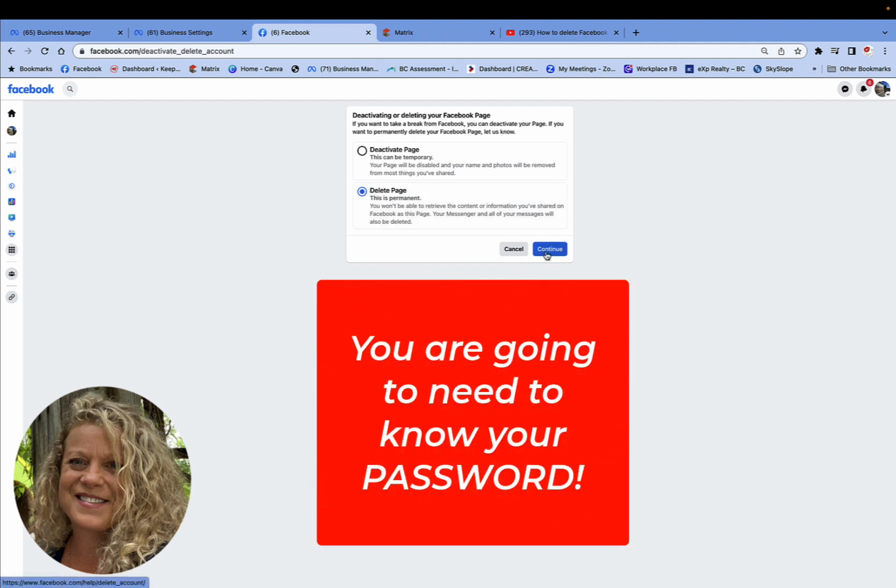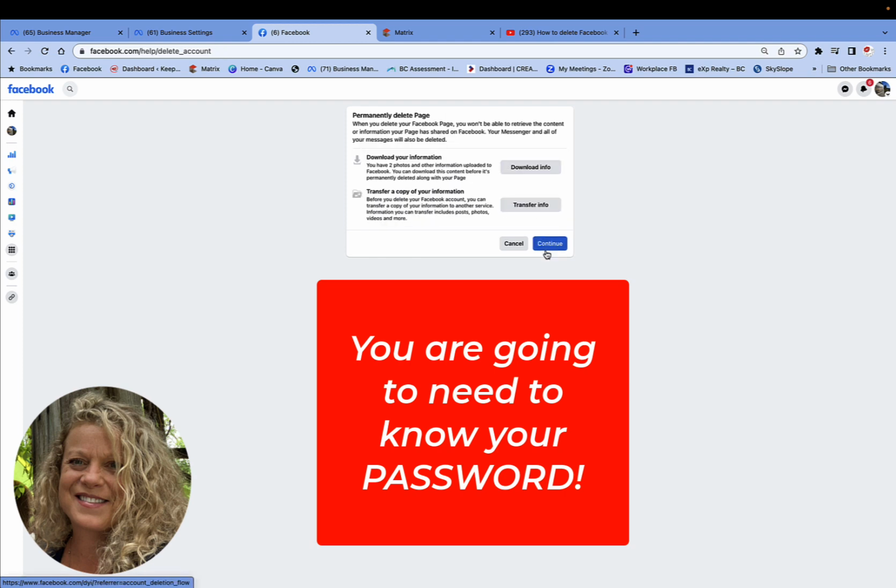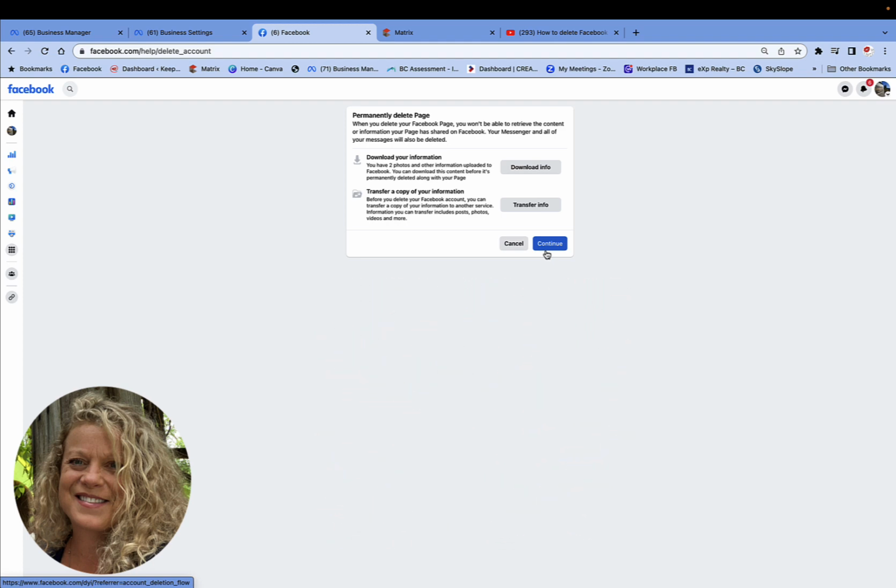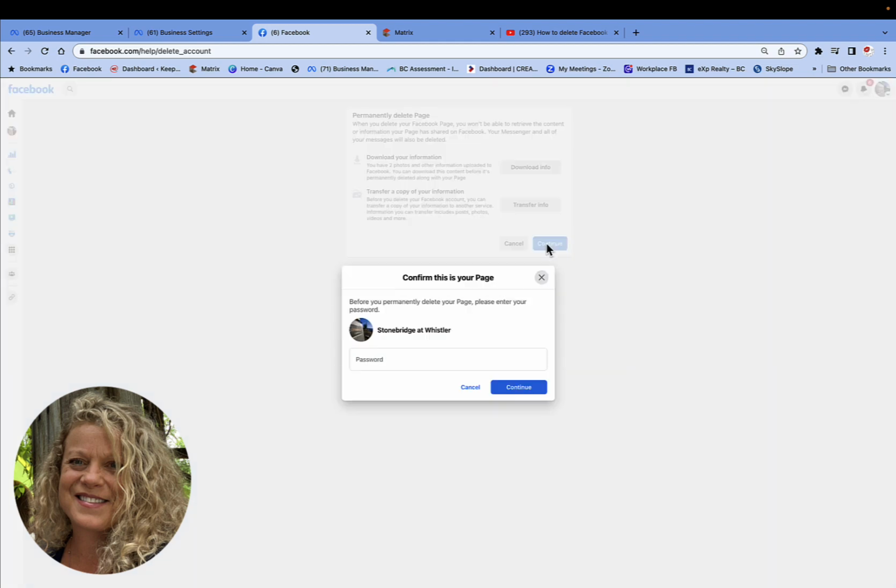Now you click on the words continue. And one of the things that you're going to need is the password to your personal profile. You need to be able to use the password to delete the page. Just before you go to delete the page section, it asks you if you want to transfer or download any of the information or photos that you have on that business page, because once it's deleted, you will not be able to do this. Now let's go ahead and click continue.